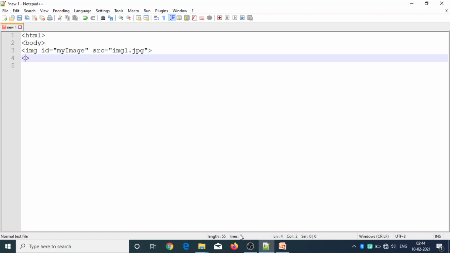Next I want to display a button. So input type button, and the value for this button is value equal to start. So I am giving here the value as start, and for this button I want to apply a function whenever the user clicks this button. So onclick event is equal to some function, that is moveRight.